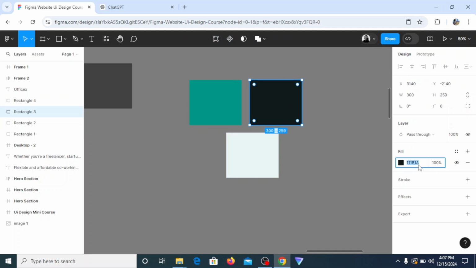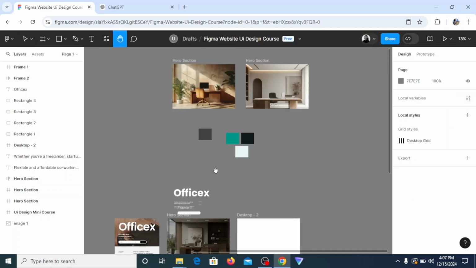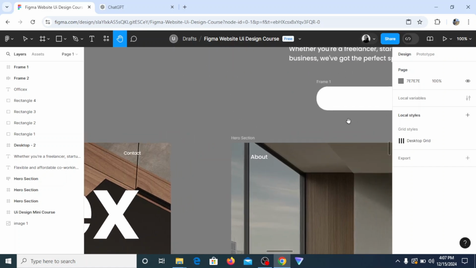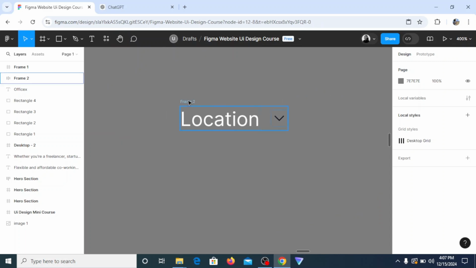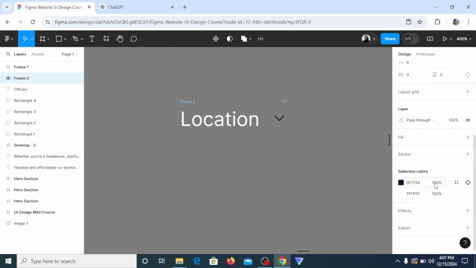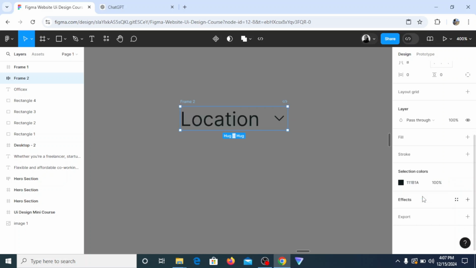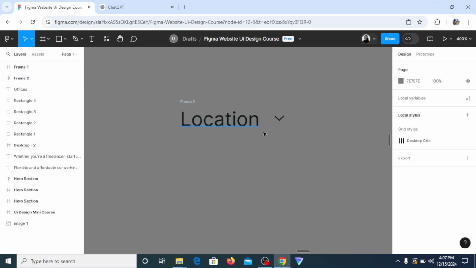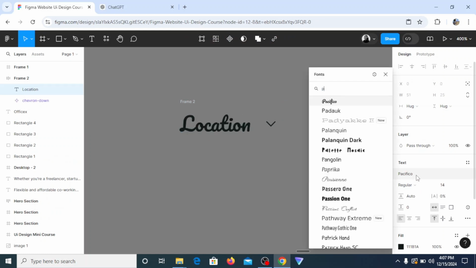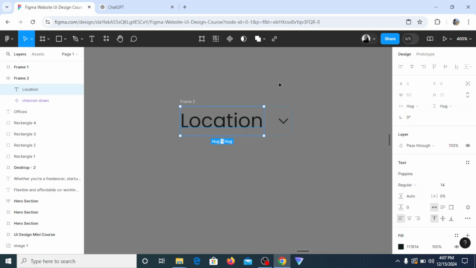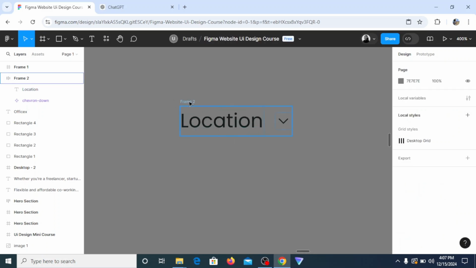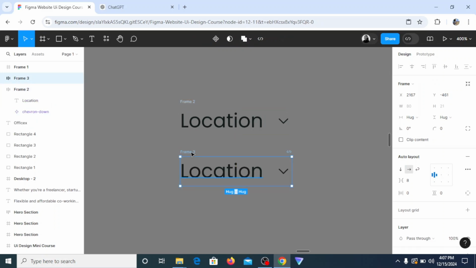So this is the color of black. I'll just copy this and place it on my location text and icon. They will basically have the same black color, so I'll paste it here. This will be black. Remember, we have to change this to Poppins, because that's the font we said we're going to use from the onset. So here, Poppins, we just duplicate this. You can keep this side by side.